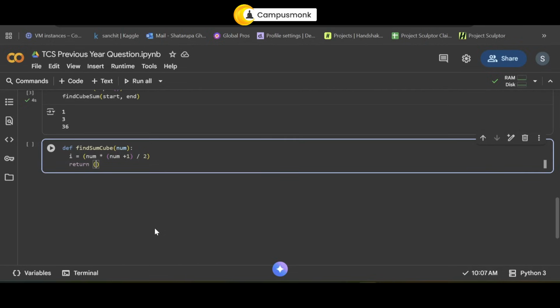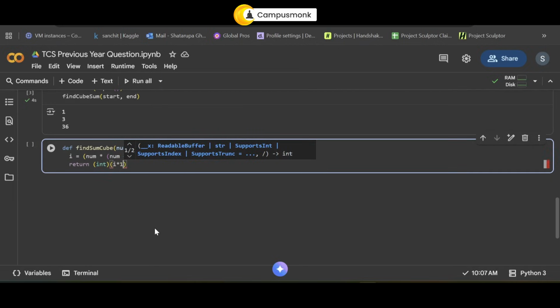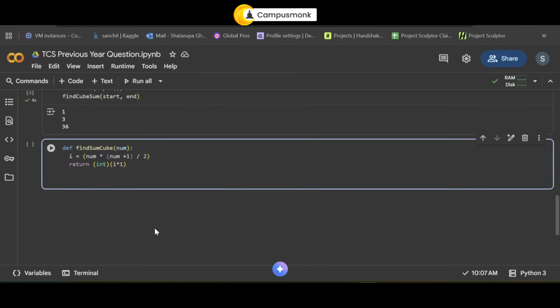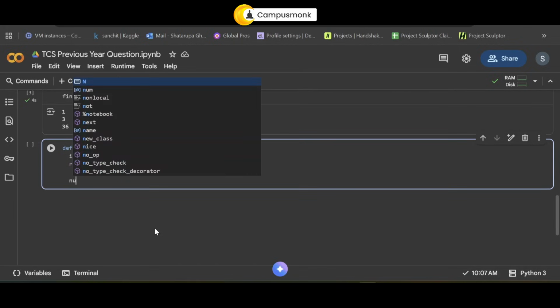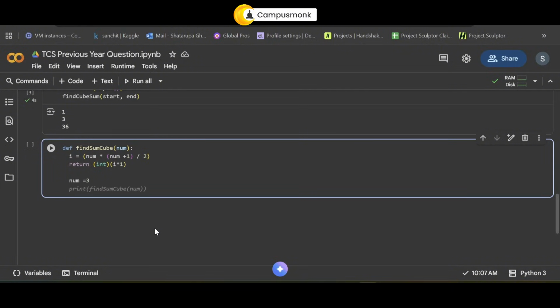So you will return int of i times 1. All right, and once this is done, we'll give num to be 3, and we are going to just print. That's it. So if I run this, you are going to get the value of 36. Okay, so this is, oh, yeah, I ran the correct one.